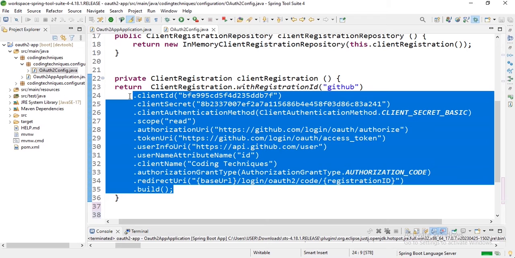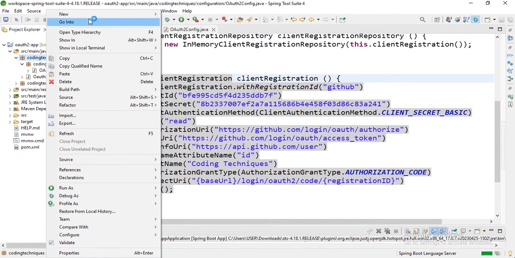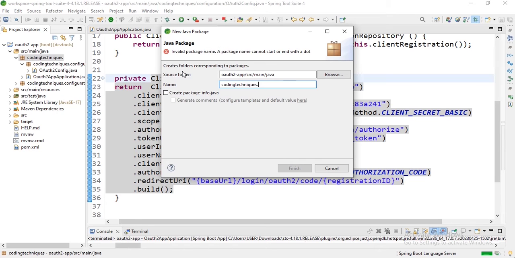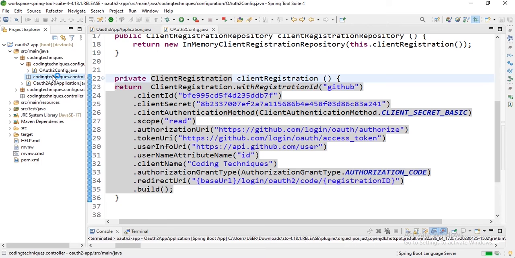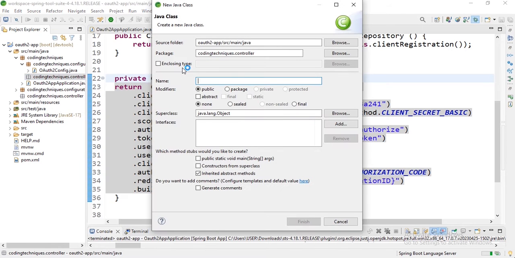I said that after trying this I will show you another way of adding the client for GitHub. So now let's add the controller and add the home path. New package for the controller, finish, new class.